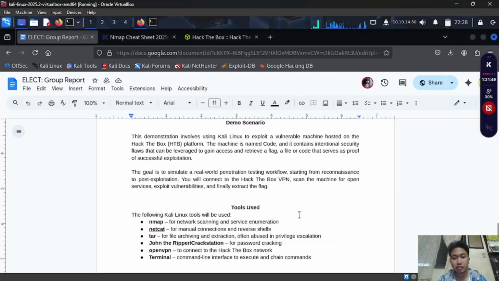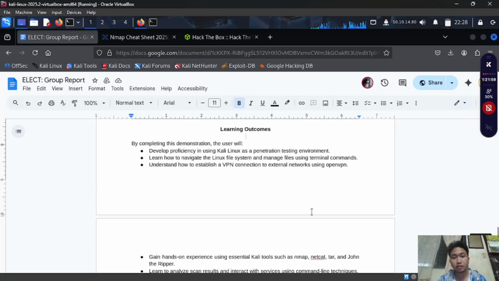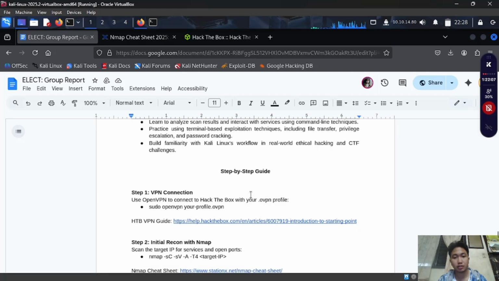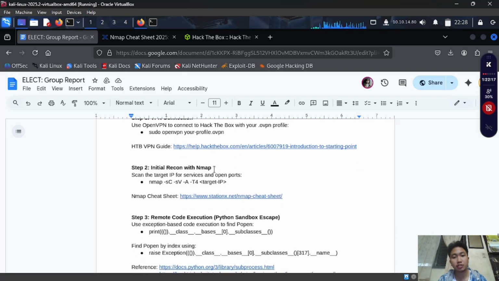For this documentation, I have already found this machine. That's why I have already created documentation of the step-by-step that I have done. The learning outcome is for you to learn how to use Kali Linux when simulating how to hack vulnerable machines. For the step-by-step guide, you have already done the VPN connection in step 1. So now it is the initial recon using Nmap.